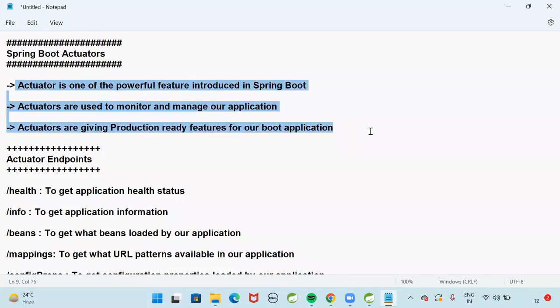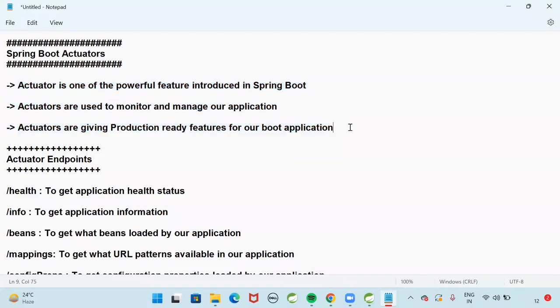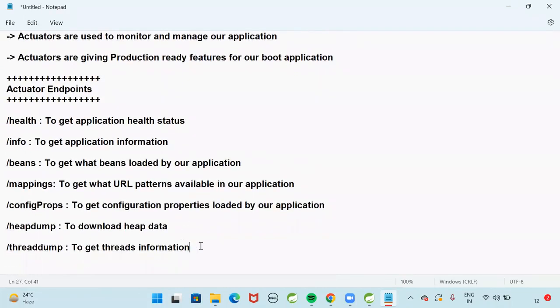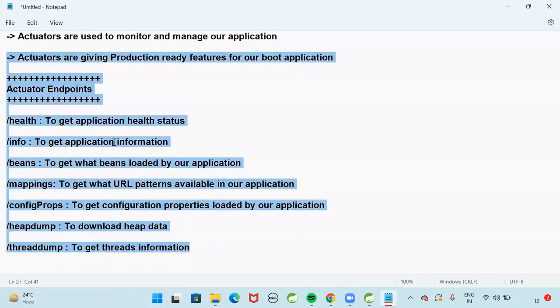Actuator is one of the powerful features introduced in Spring Boot. Actuators are used to monitor and manage our applications. Actuators give production ready features for our boot application. There are several actuator endpoints available to monitor.